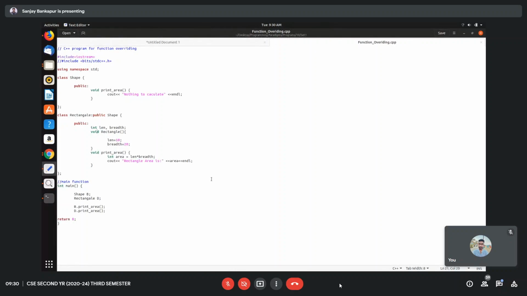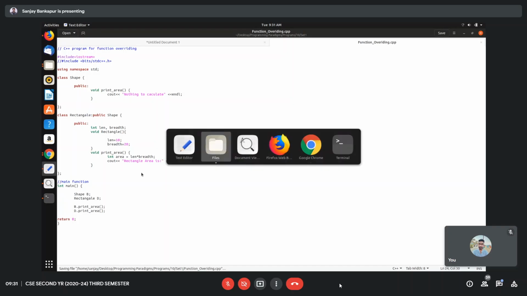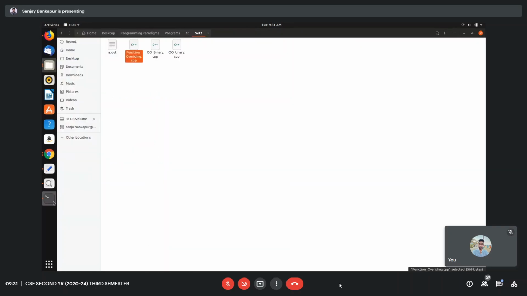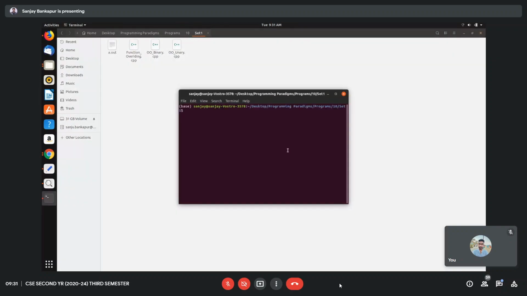This was one of the examples where we try to change shape and rectangle. In shape, there is just a print, and in rectangle, being a derived class of shape, we get length and breadth and try to print that, right? So we'll see what output we got and how to debug that in function overriding.